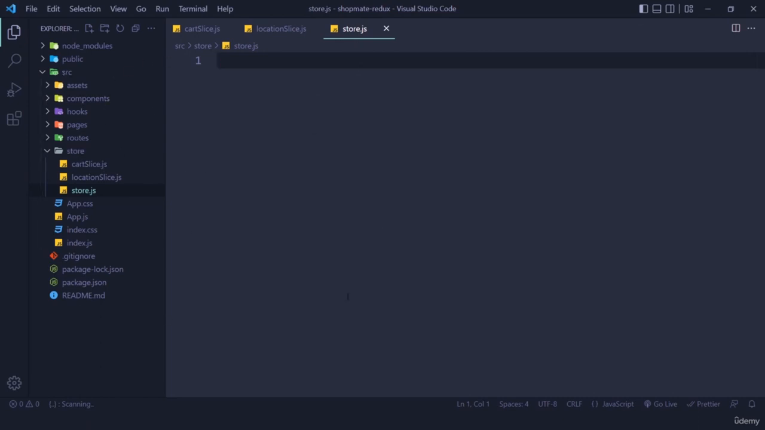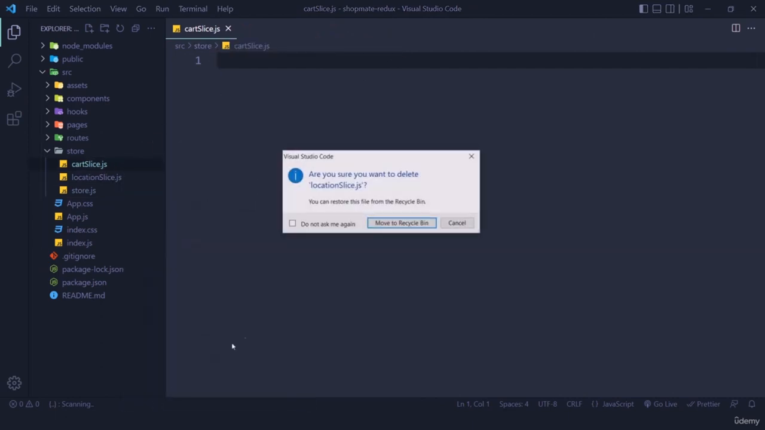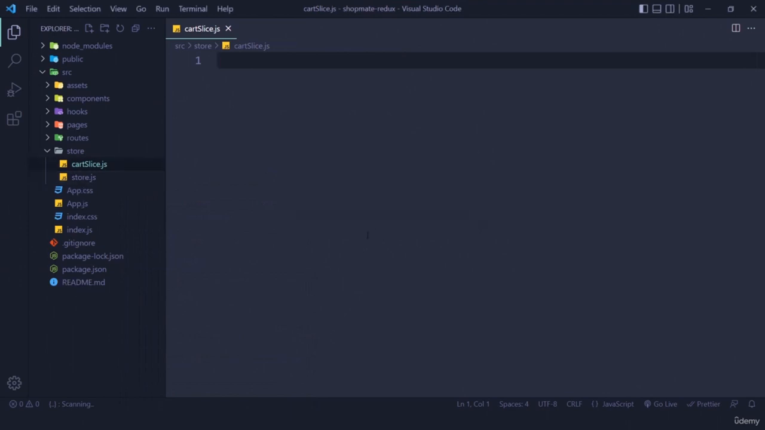Okay. So let me close this, let me get into my cart slice and I'm going to remove this. Yep, so that's the base structure. I hope you got the idea.